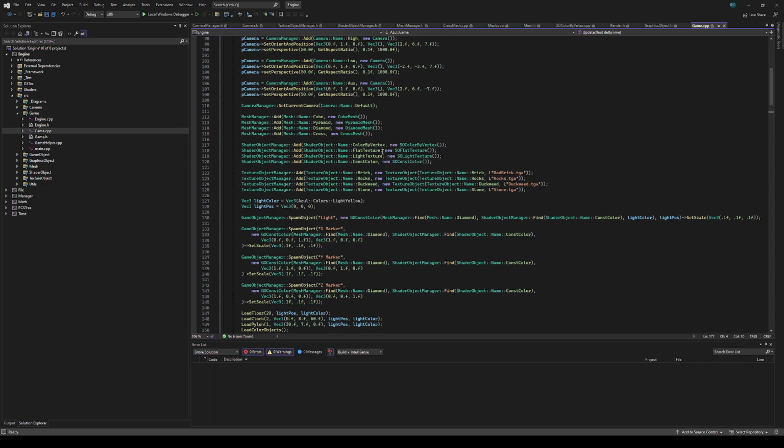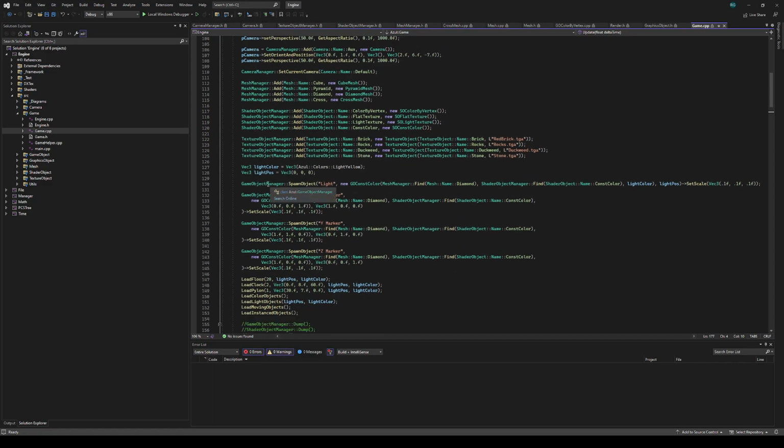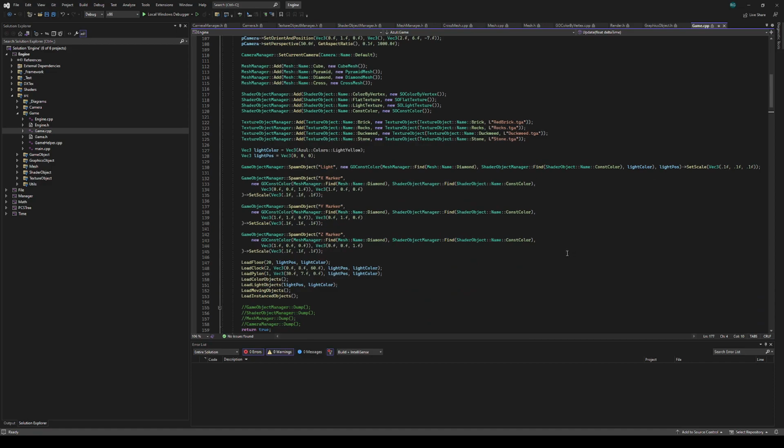I have color by vertex, flat texture, light texture, and const color, which is a wireframe. And then I have the textures, which are loaded by name again, and they're associated with a texture TGA file. And then throughout the demo, I'll use all these to spawn game objects by calling game object manager spawn object, which basically just spawns the objects.